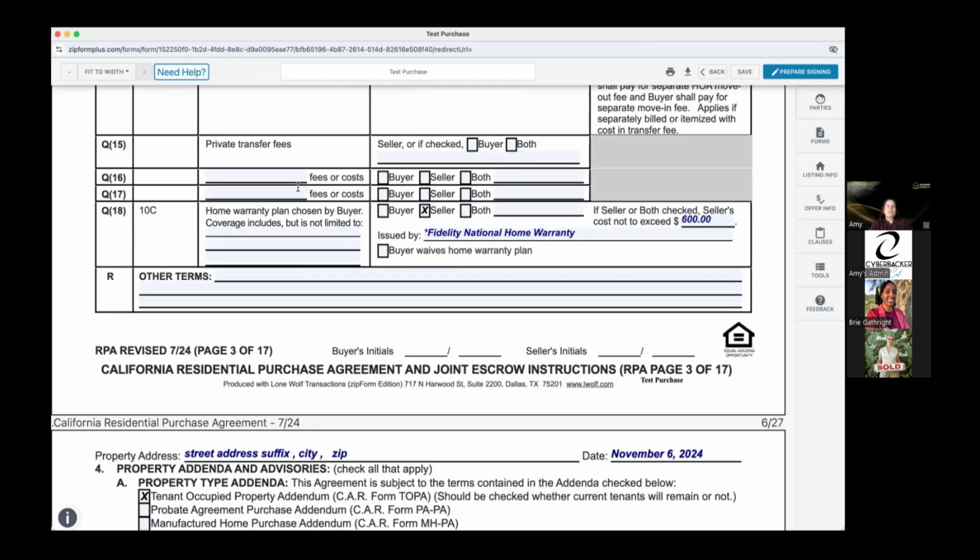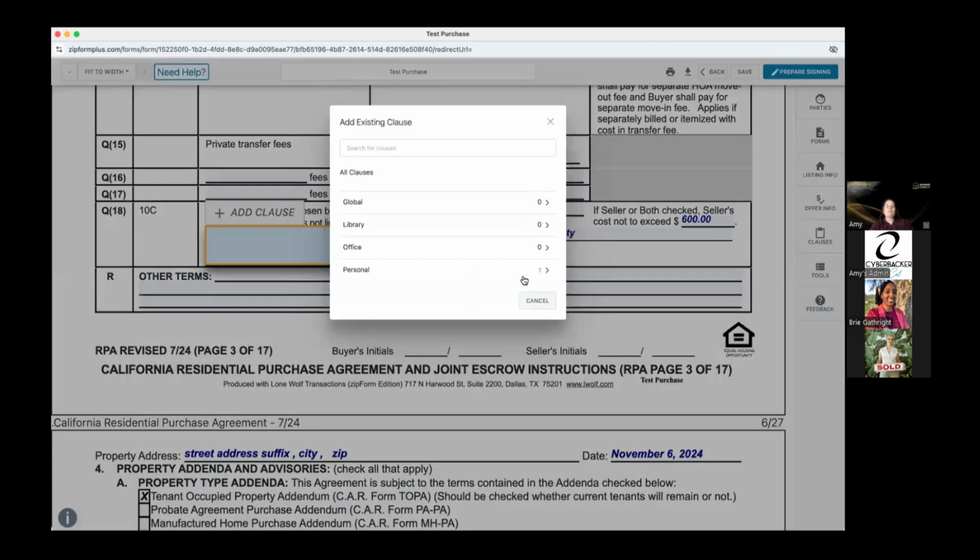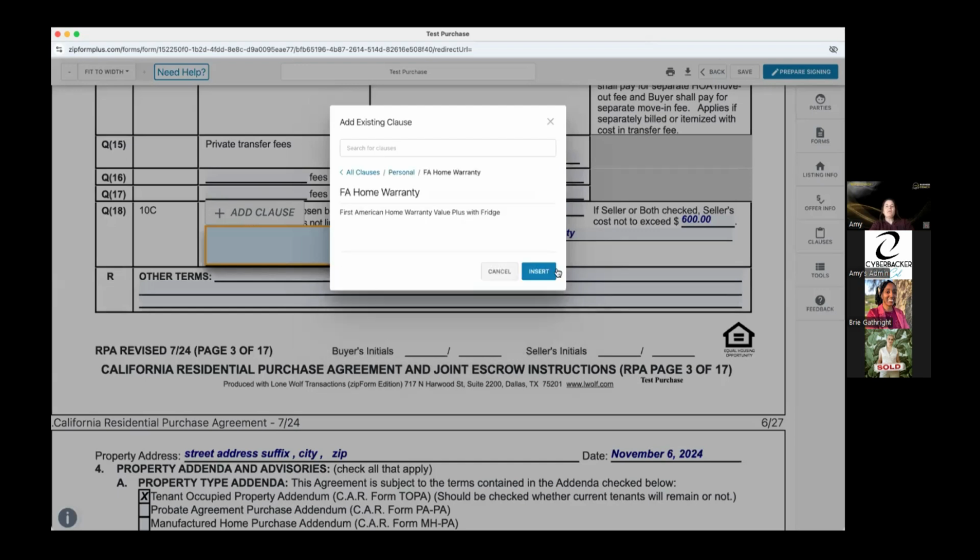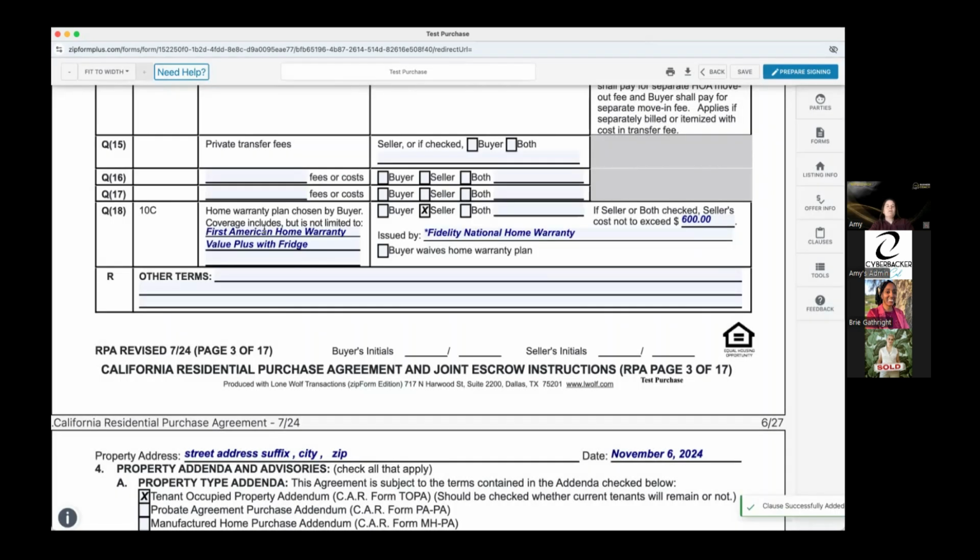Additional fees or costs are Q16 and 17, just blank items in case we want to specify additional things that need to be covered in there and who's going to pay for those. Q18 is our home warranty plan chosen by buyer. Coverage to include, but is not limited to. This might be a good place to add one of those clauses of who you like for your home warranty. So this might be where we specify, hey, we want the First American home warranty value plus with fridge.